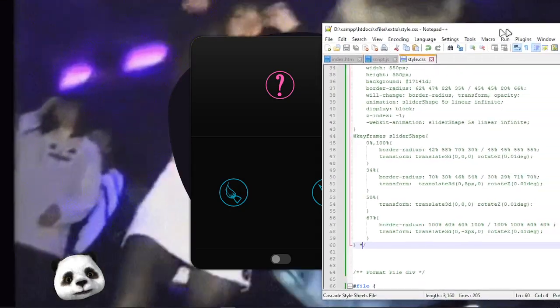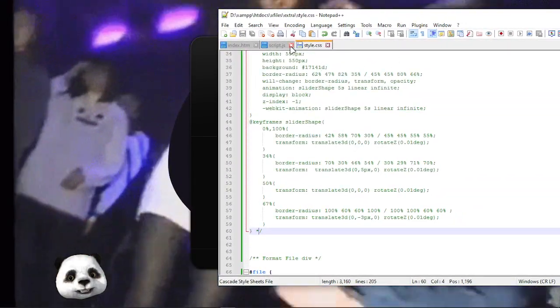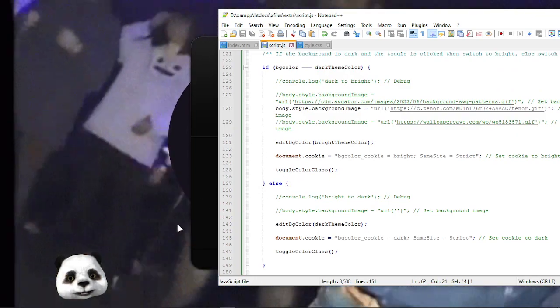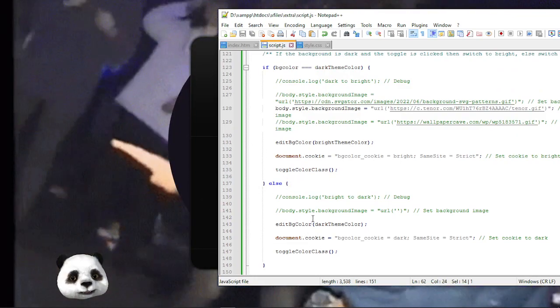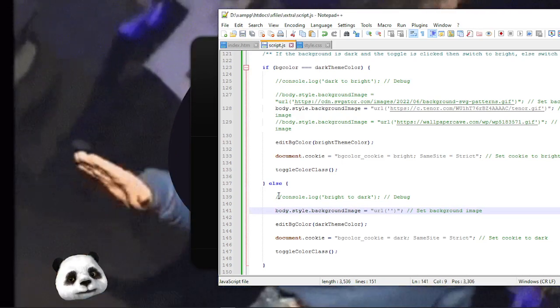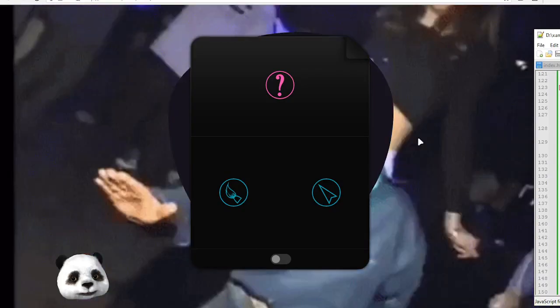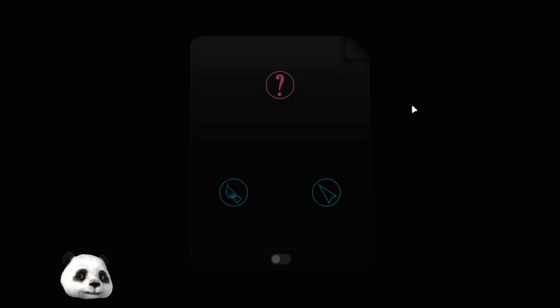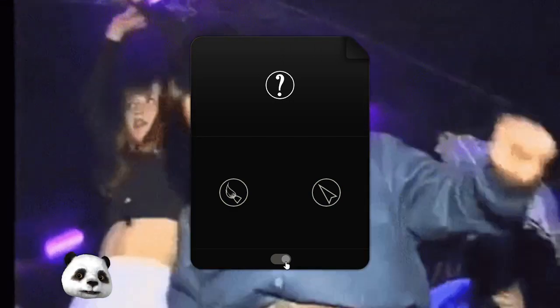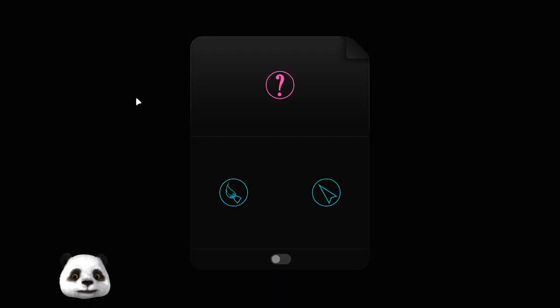So in order to disable the background image, we have to go into our script over here, and when we want to turn back into the dark mode, we have to unset the background image over here. So let's refresh this. We're gonna be in the dark. Now if I go here, bam, we enable the background image. If I click, it disables the background image.